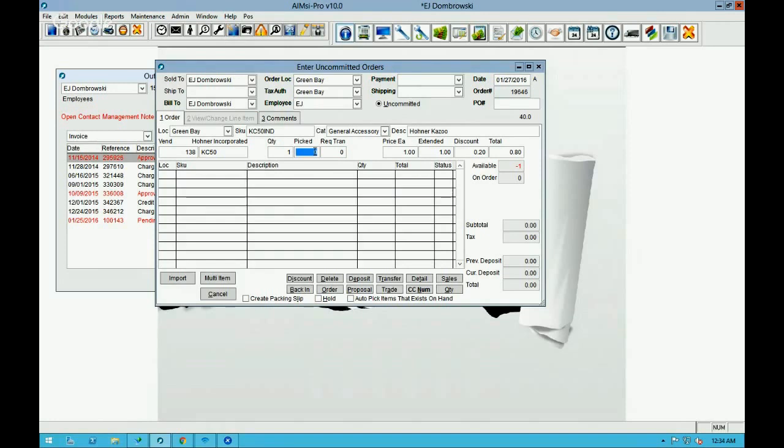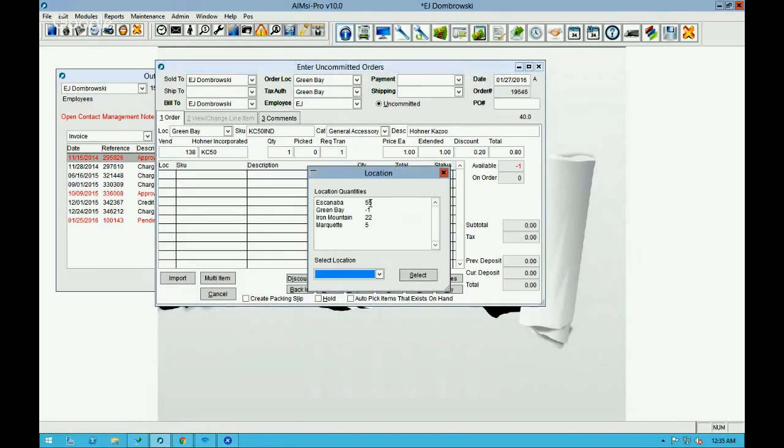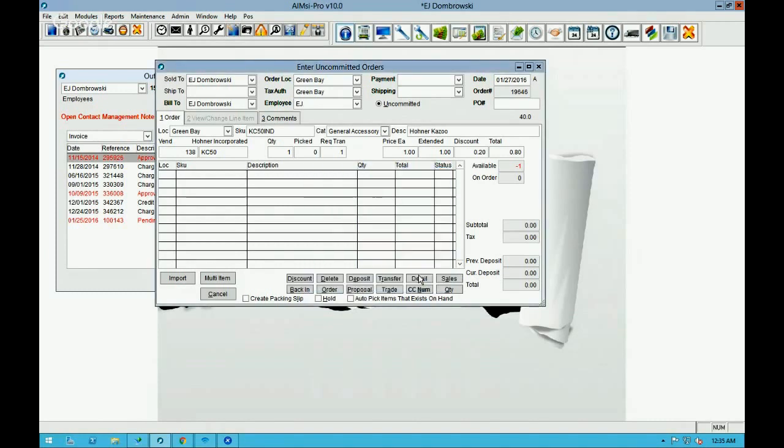Or if he's ordering multiple items and we have some of them on hand, but not all of them, you would pick the items we have on hand and you would request transfer on the other items. So in this example, I'm going to transfer one SKU using request transfer. When I do that, this window should pop up. Here we go. It's going to say, okay, where am I going to get these from? I'm going to pull it from Escanaba. I'm going to take one kazoo from them, and I'm going to go ahead and save it now.